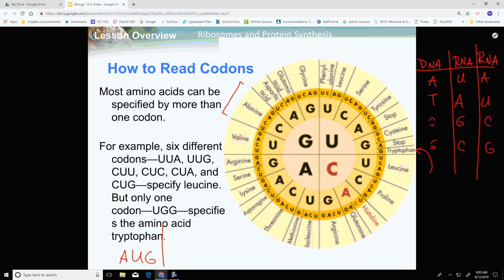I got a little close to the bottom of the board there, I guess. AUG, UUC, AAA, CUG. That's what I mean by putting vertical lines in. Then you can read them three at a time, and then just list the amino acids.